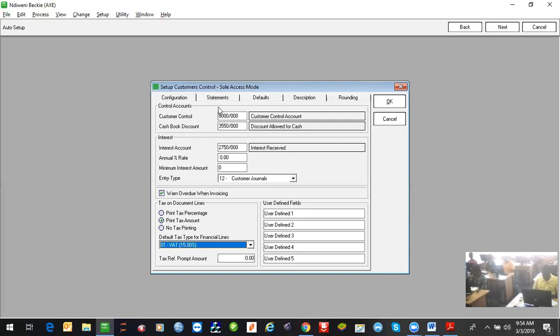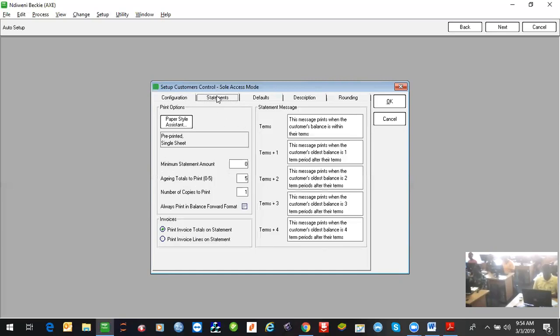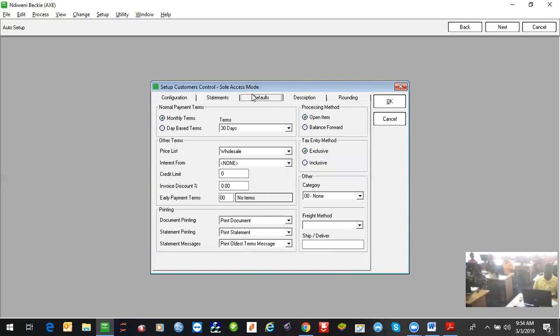Then let's come to statements here. On statements, we are not going to be changing anything. Let's come to defaults. Are we there? Right? When we're doing the initial setup, on normal payment terms, we say it's how many days? 30 days. We are not changing anything. On price list, we say the most common is what? Wholesale. Are you together? We have different price lists there, like retail, wholesale, and so on. And we had chosen the most common as wholesale, so we are not changing anything.